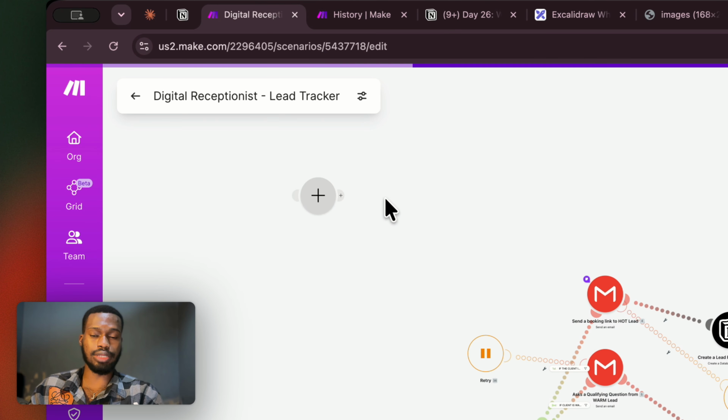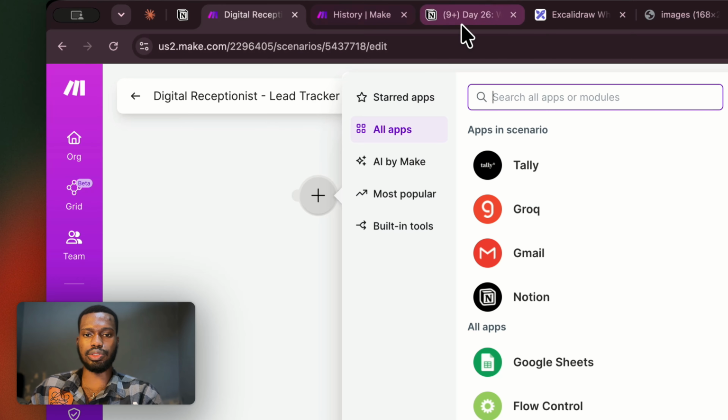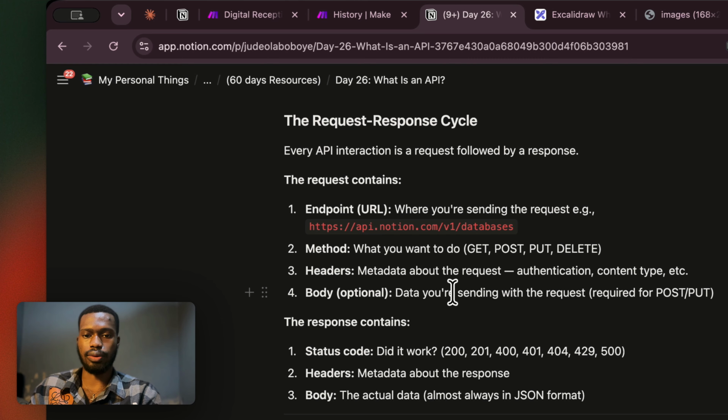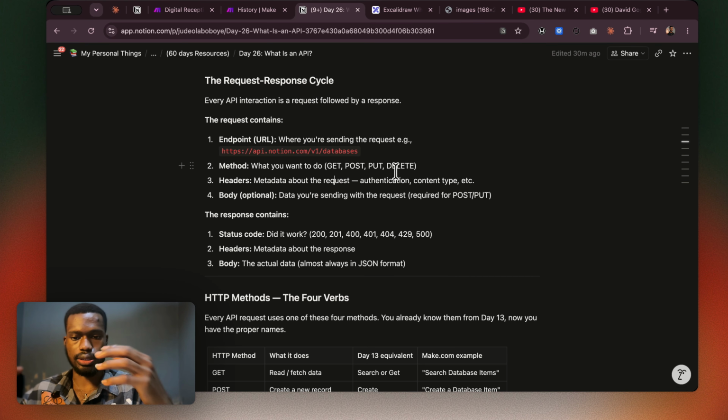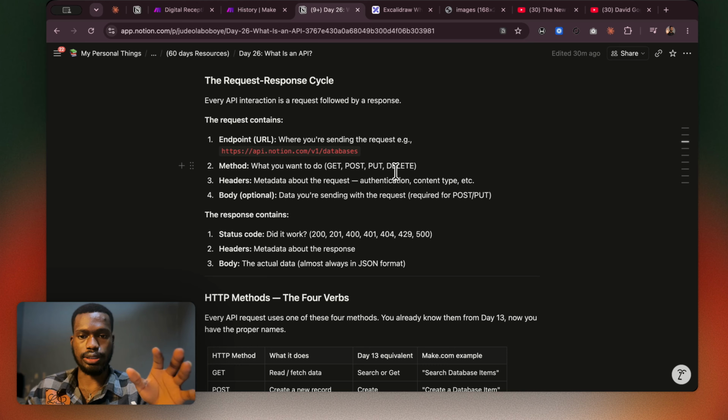So we could click on add module, and I was hoping not to start with this, but we're getting into it now. Basically, there's a method we can use to interact with this and ask for all this. This process has a method, headers, and sometimes a body, but the body is required for post and put. I don't use that for get, because get doesn't need a body, but post does need a body.